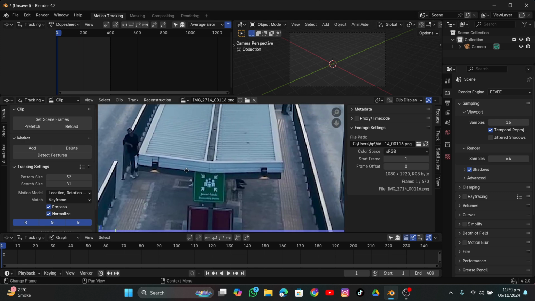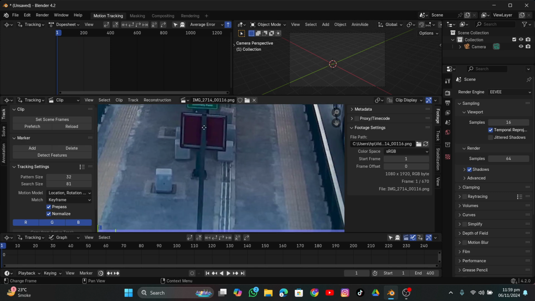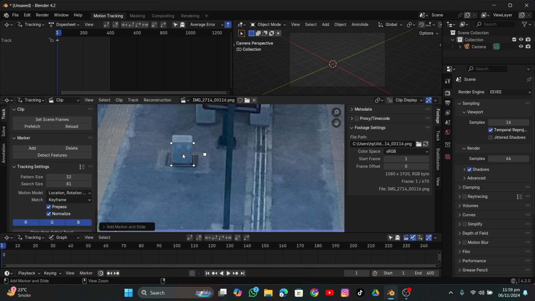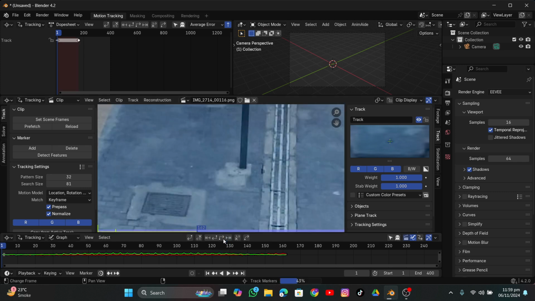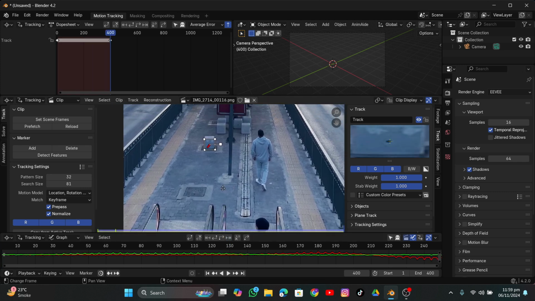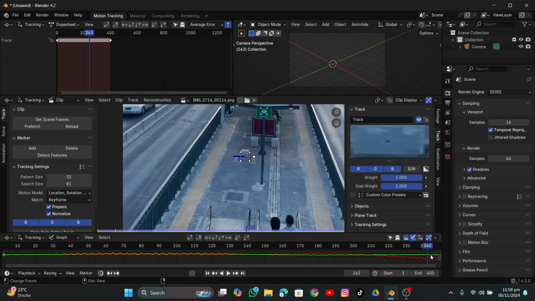So let's add a tracker here by hitting Control and click, and that's how you add. Just go to track here and you will be able to see the zoomed in view. Just drag forward and it will track the tracker. As you can see, it's perfectly staying there, and this is what I wanted.